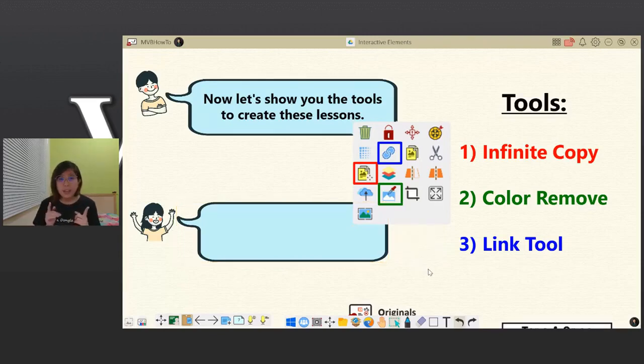So for Infinite Copy, it's for images and text. For Color Remove, it's only for images. And for the Link tool, you can do them on images and text. So let me show you how that works. Let's start with Infinite Copy.